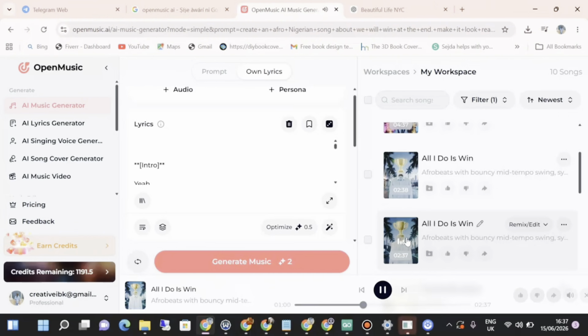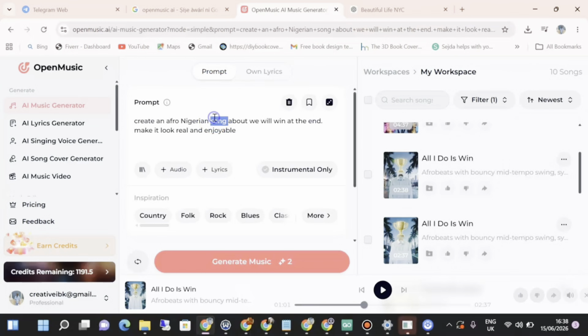Nothing can stop me. So let's head right to the prompt. I'm going to be creating a live sound right here, so that you all can see what this tool can actually do. All right, so let's create something.